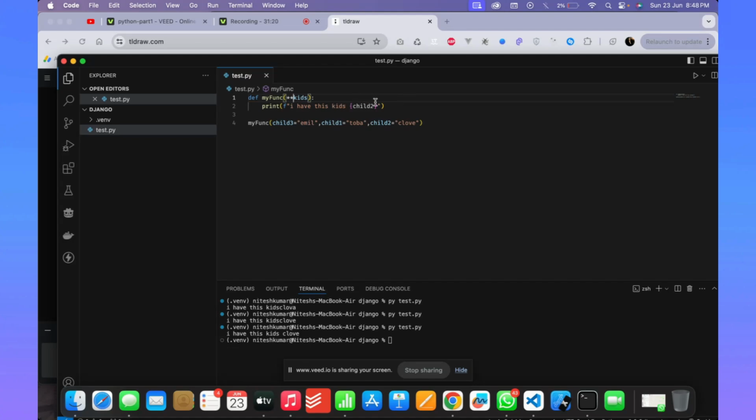Okay, so this time what we will have is kids, and if the number of keyword arguments is unknown, you can add a double asterisk. Let's say I'm having a name something like this. So what I'm doing is passing fname equals Nitish and lname equals Kumar. Okay, but I don't know.